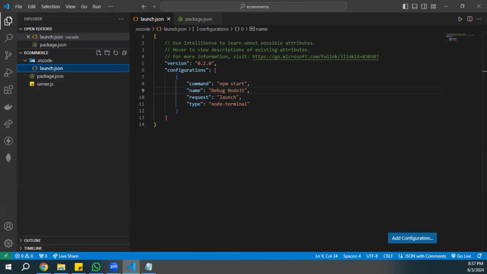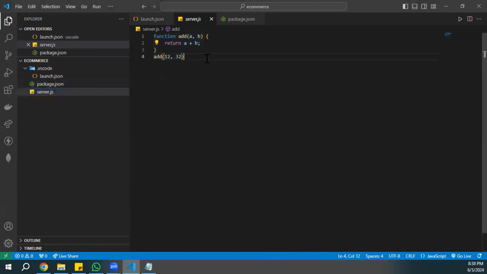Now you can go to your file where you want to debug. I want to debug this statement. Simply go to the left hand side and click there. Once you click that, you can see the red dot here. That is a breakpoint. Very good. I want to check this function also. Then you go to the left hand side and click that.